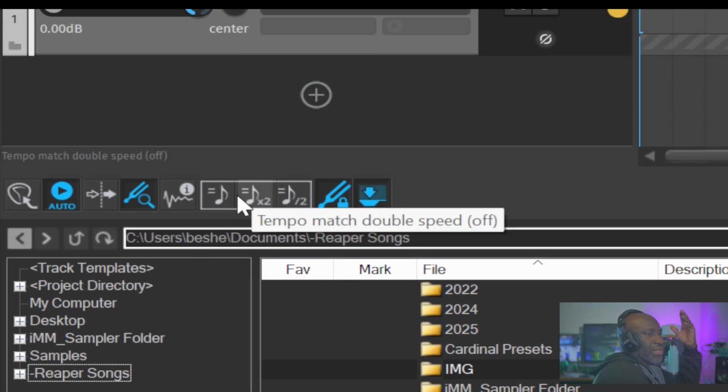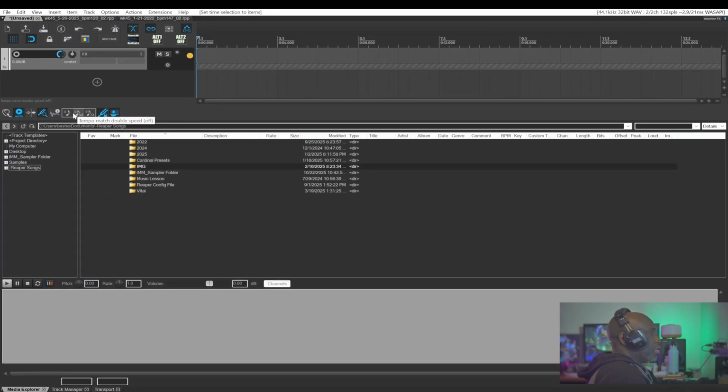Of course, just like any of the windows in Reaper, you can dock it and undock it. So you can undock it and have it floating if you desire to interact with it in that way.